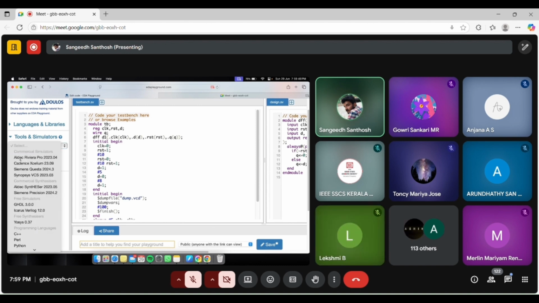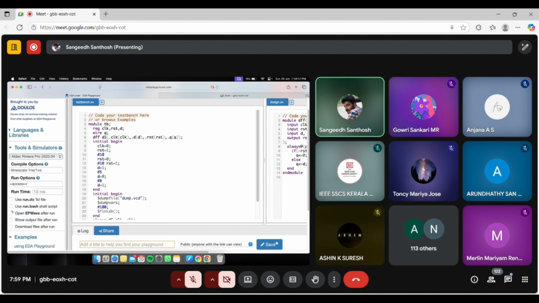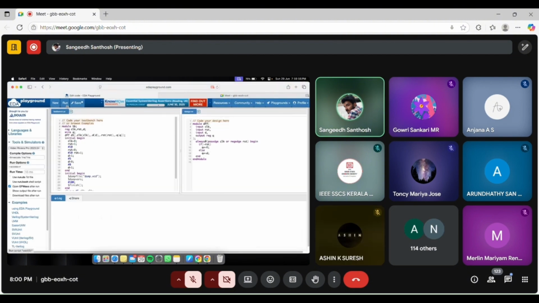Today I'm using Aldec. Then open EPWave. Running this.